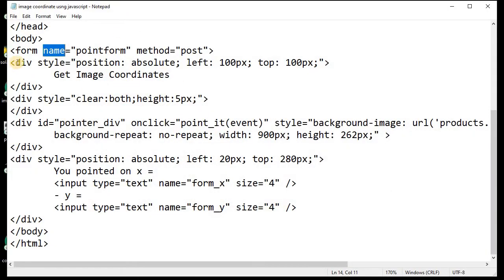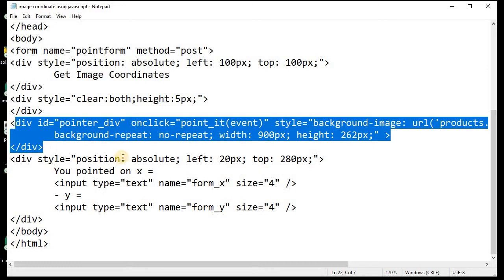Inside the form, I'm using this division tag, in which I'll mention the heading, get image coordinates. We can also eliminate this tag. It's not mandatory. Then this is another division tag, which will give the styling a little bit. And then this is the third division tag, which is the actual division tag that contains the image.